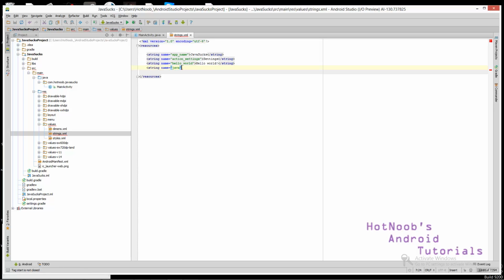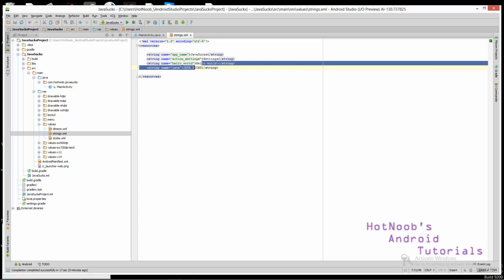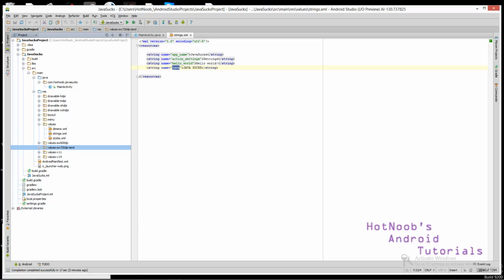Java. And there we are. Sucks. You know what? We're going to use that string in the future, so let's call it Java sucks, just as the value. Everything in between the tags is the value of the string, and I'll show you how to call this later. Next, values, more values, more values. Ignore these values. Let's go to the manifest.